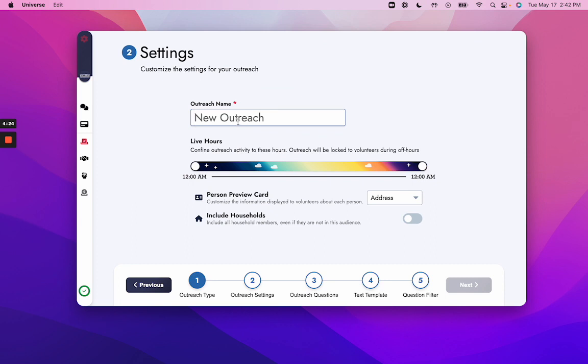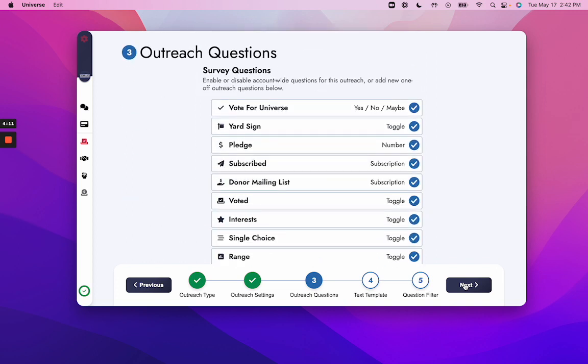So name your text bank where you're prompted, and then walk through the other settings. Here you'll be able to set your live hours, what shows up in the person preview card, which household members to include. When you're ready with these settings, click Next.